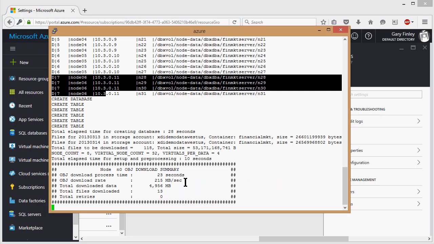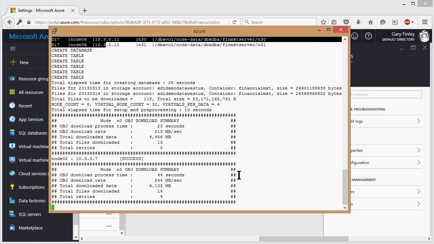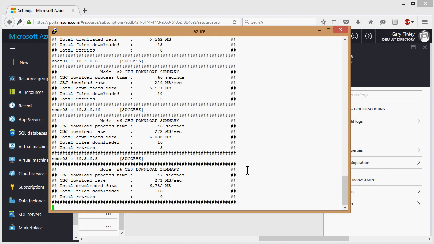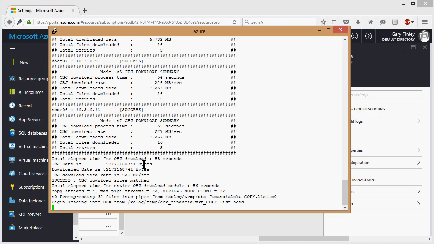And here you can see it coming down now. The first node finished. There were no retries on this particular node. 13 files. Downloaded about 215 megabytes per second. So the rest will be finishing soon. They're all reporting back. Some of them have retries. We will check at the end and make sure that all of the data downloaded, and it did. It matched, so it was a success.